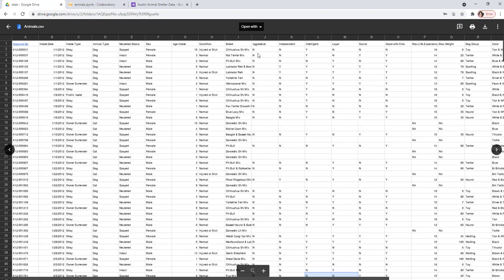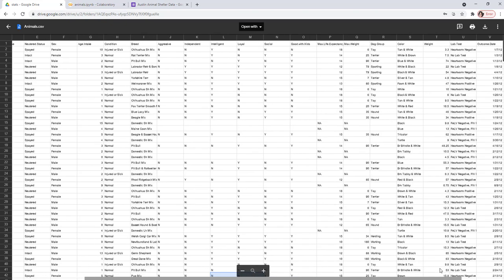Then whether it is aggressive, which is a binary field, N for no, Y for yes, independent or not, intelligent or not, loyal or not, social or not, good with kids or not, the maximum life expectancy of a particular breed, the maximum weight expected according to the breed, and the dog group. Wherever there are dogs, you have the type of dog, whether it's a toy dog, terrier, sporting, whatever kind of category it is.